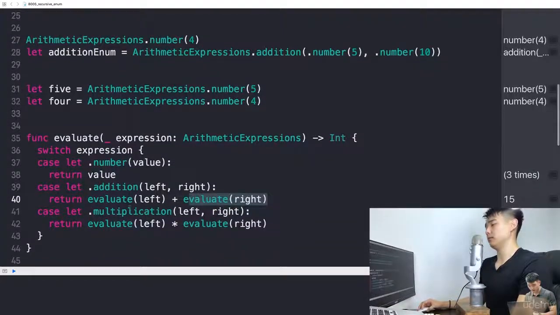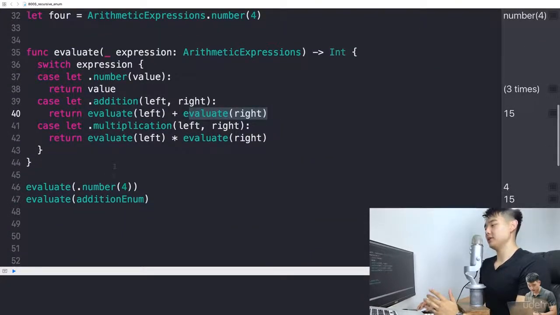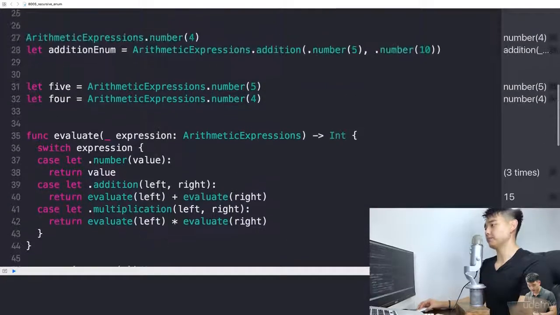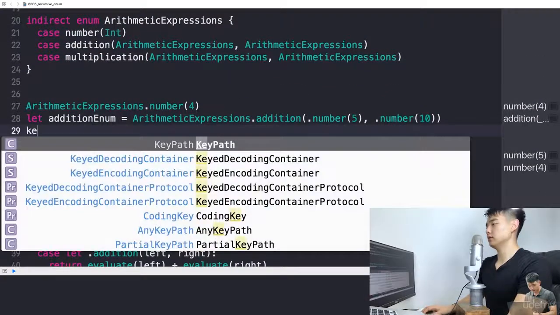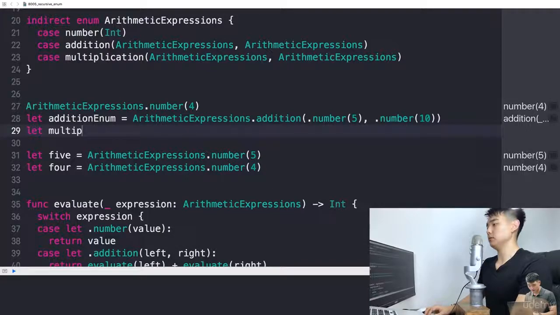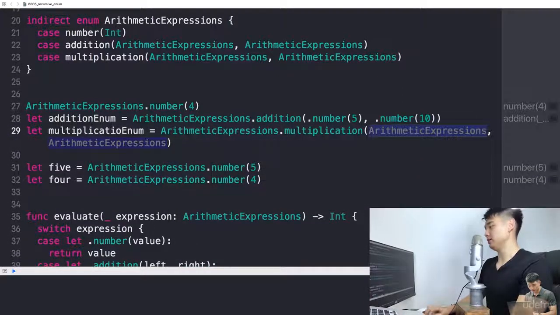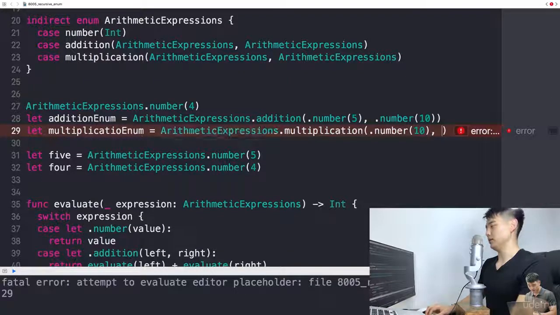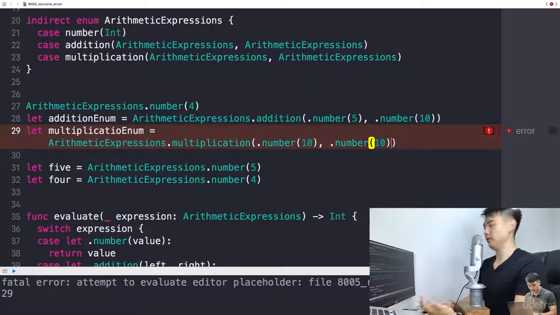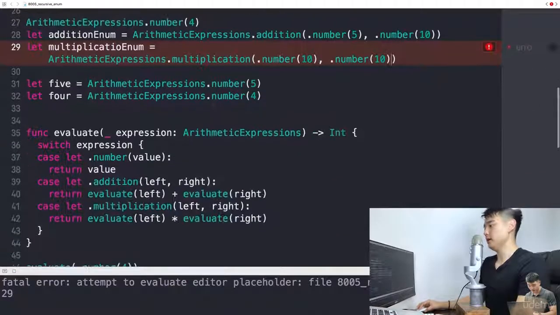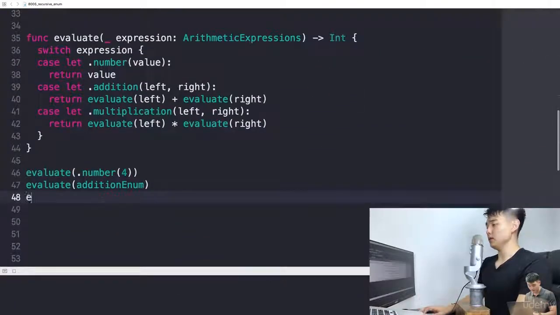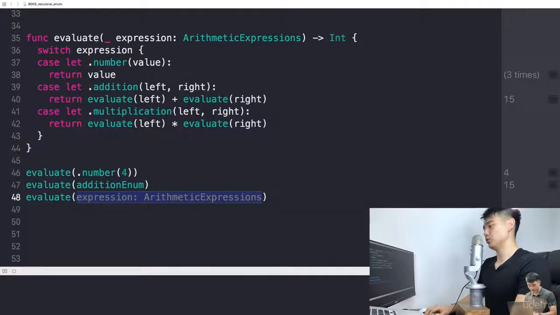Again, let's do it with multiplication now. So multiplication is the same thing here. So we have, let's call it, multiplication enum, right? Arithmetic expression multiplication. You're gonna enter 5. Let's do 10 and 10, and then we have a number 10. So hopefully it returns 100 later down the road. So now let's try to do this. Evaluate. Okay, you're gonna enter what was it called?